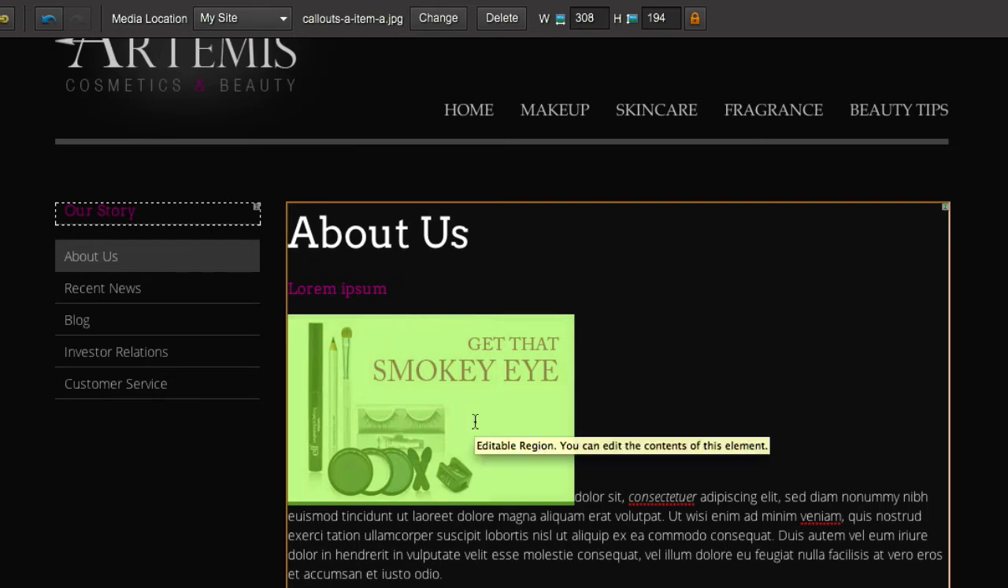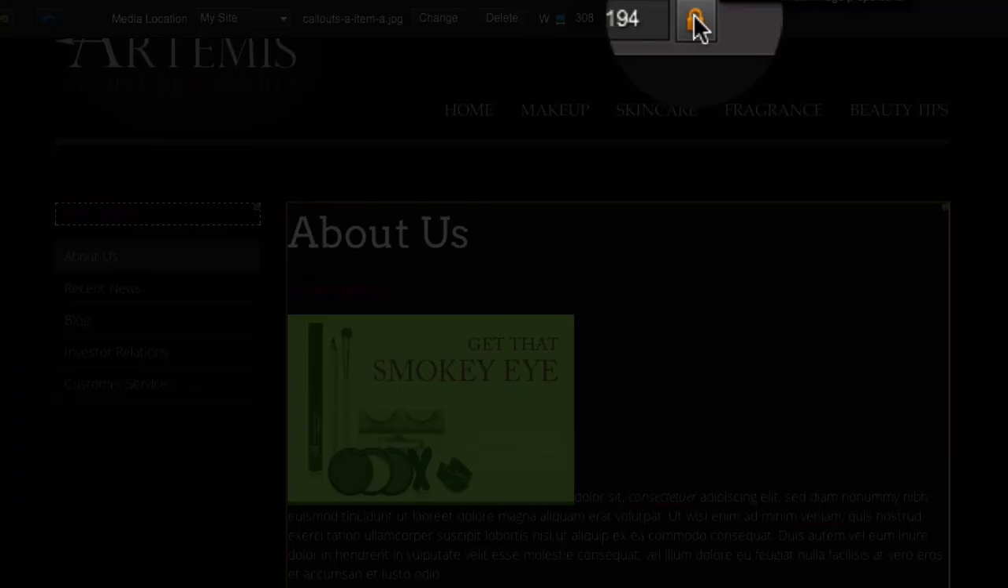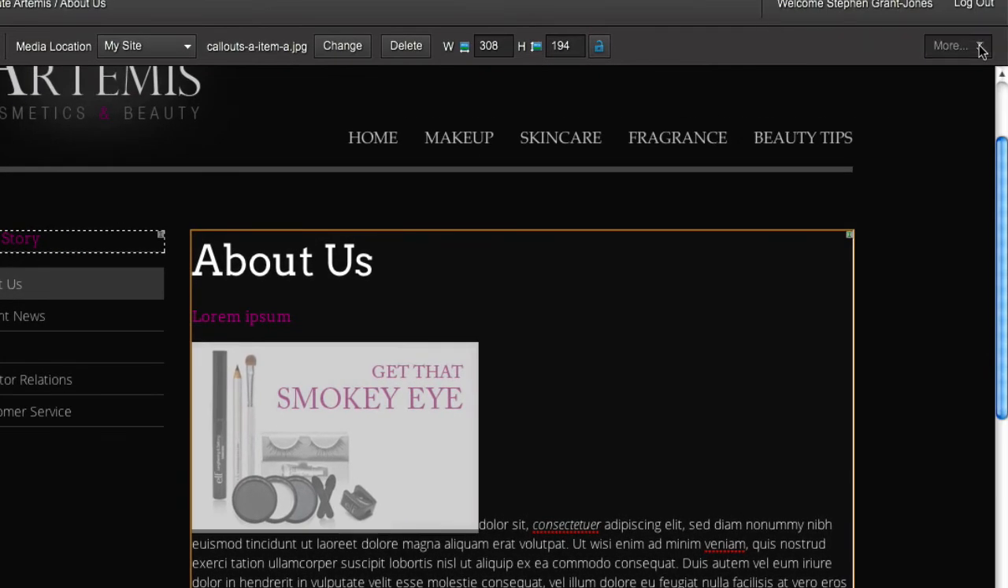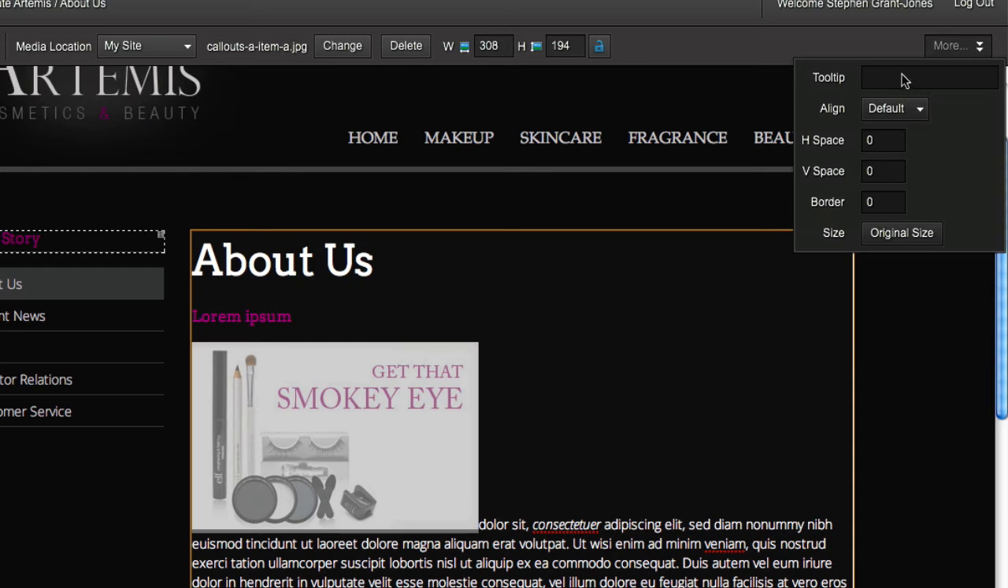Now that we have the image, we can choose to change the size of the image by unlocking the image proportions. That way we could change the size of the image to a smaller image if we required. And by choosing more options, we can actually add a tooltip to the image.